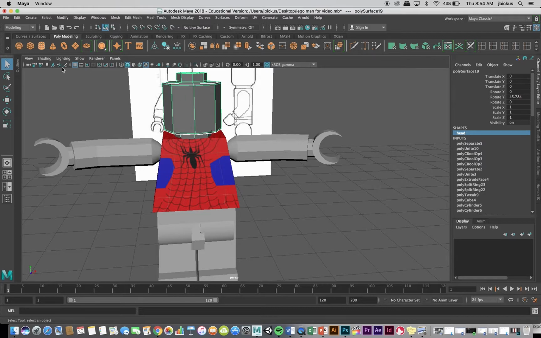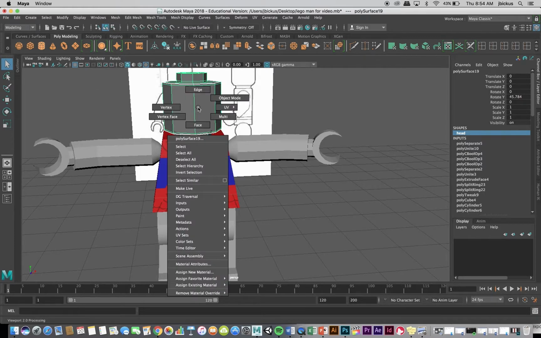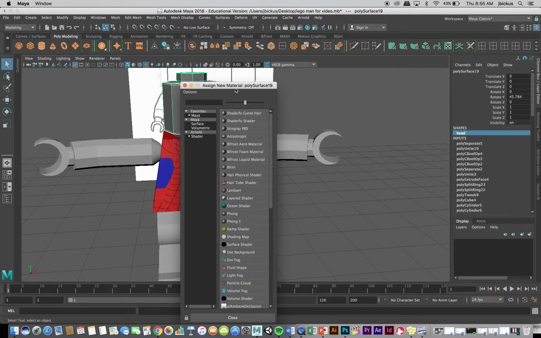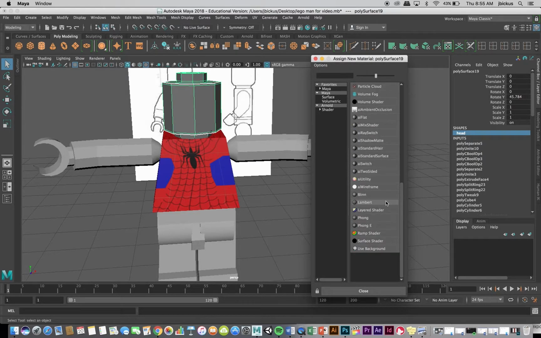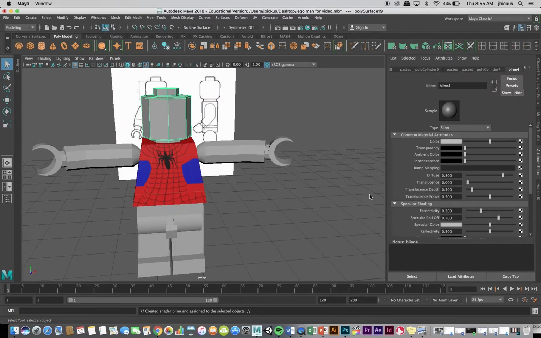And what I'm going to do next is come back in, and I'm just going to make sure my head is selected, and I'm going to right click it and hold. I'm going to go down to Assign New Material. There we're going to have this pop-up window, which, what do we want to assign it? We want to assign it a blend. So I'm going to look for my blend. There it is right here. So I'm going to double click or click and blend.